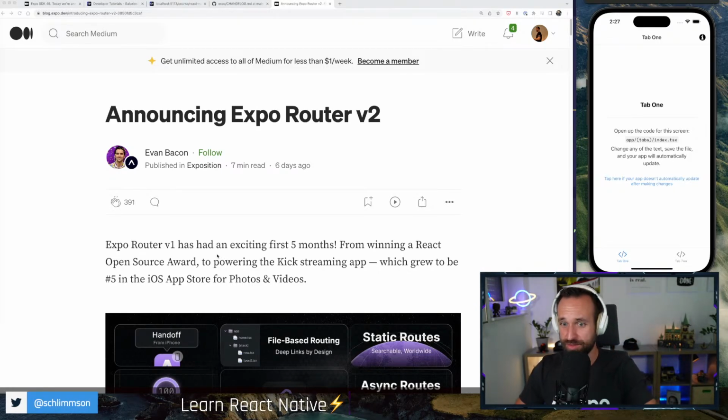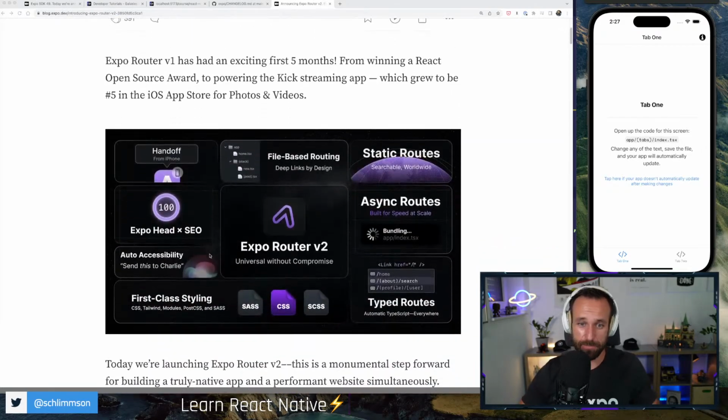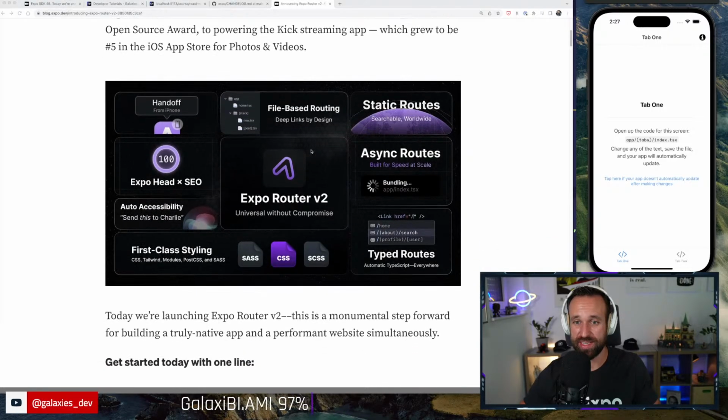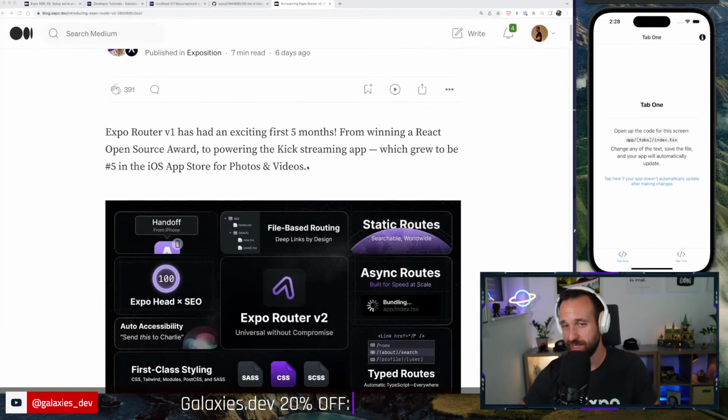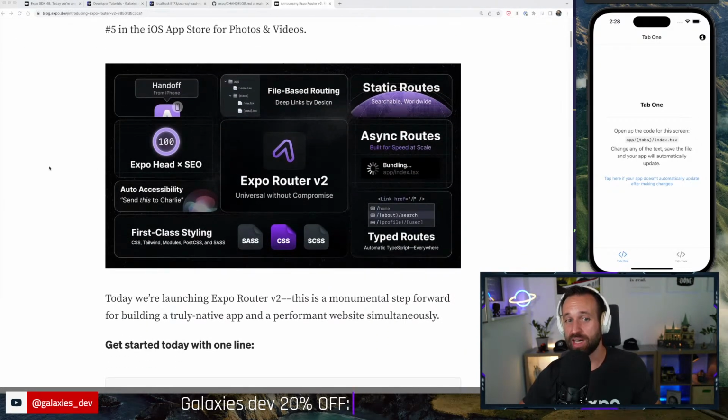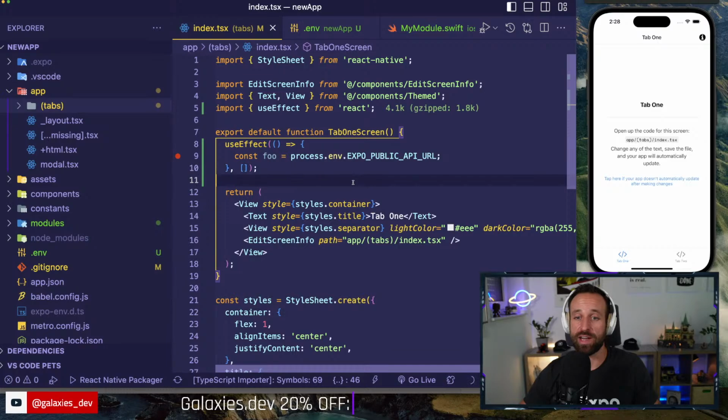Very important, had to drink some coffee before getting into this. So we got handoff, we got Expo head and SEO. We got first-class styling, we got file-based routing and deep links, we got static routes, async routes, and typed routes. Now, that's a lot to unwrap. Let's start with typed routes.